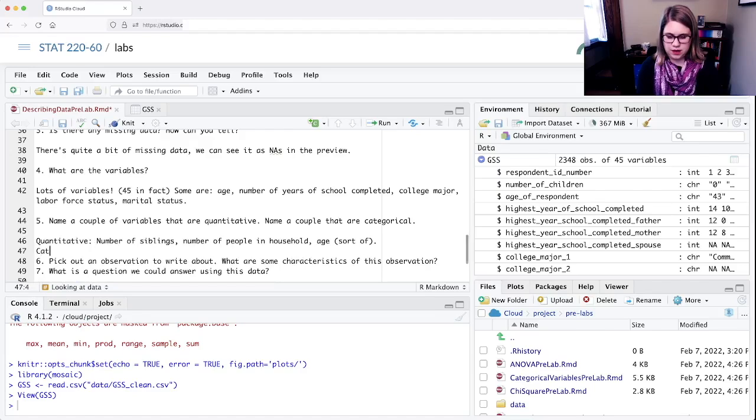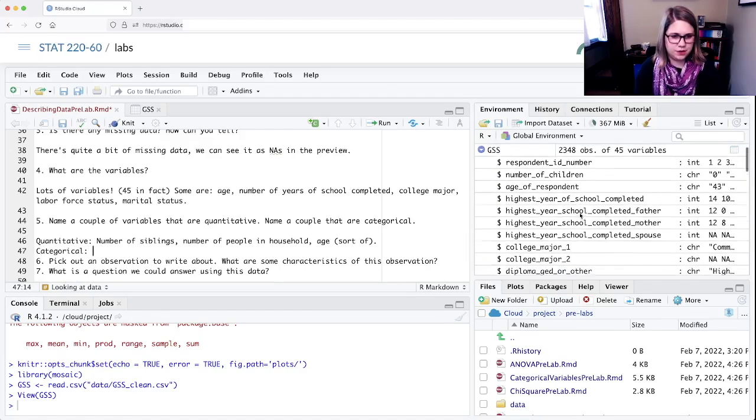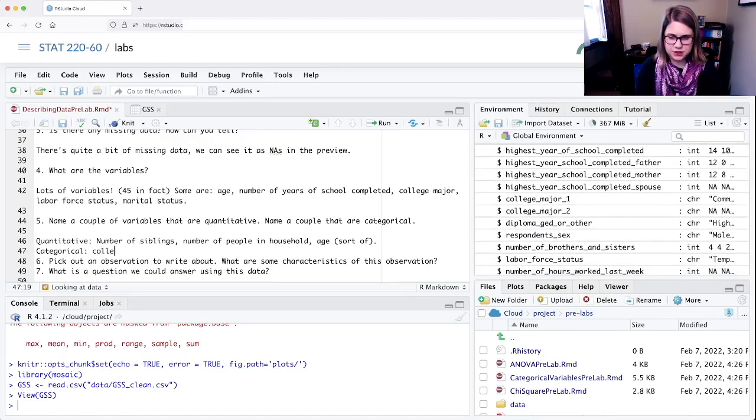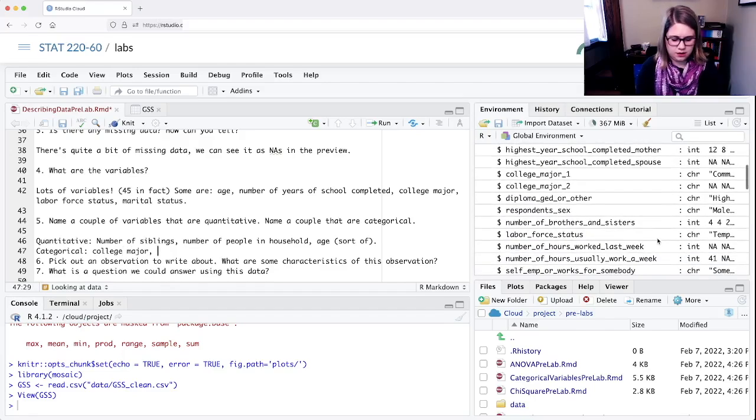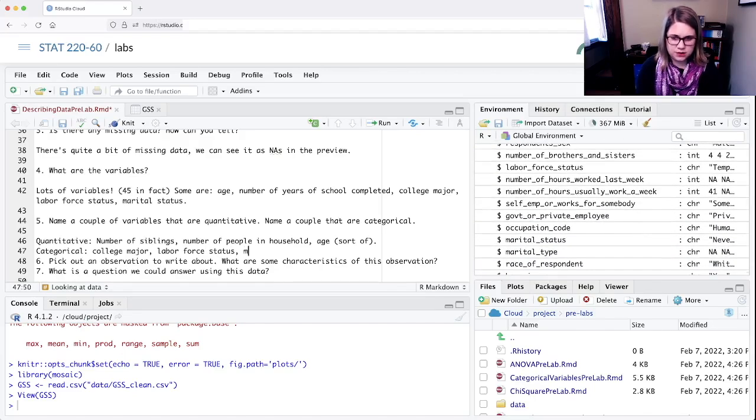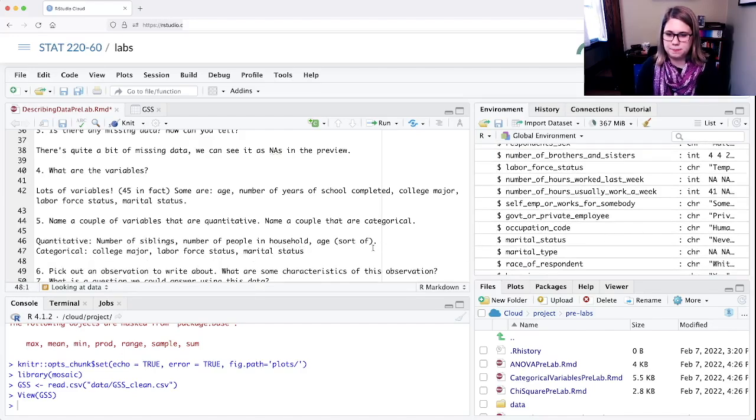And then let's do the categorical. Lots of other things. College major, their labor force status. So that's like, are they employed or not? Their marital status. That's like, are they married or not? Things like that. So quite a few categorical variables.